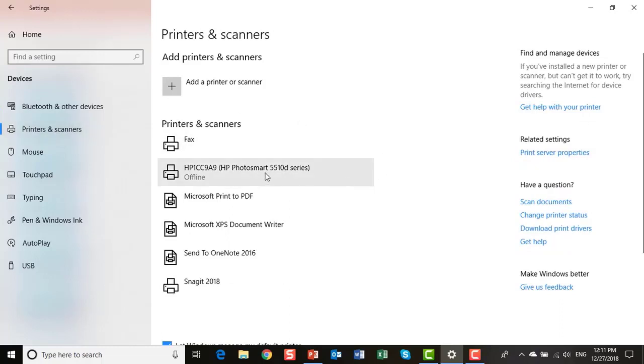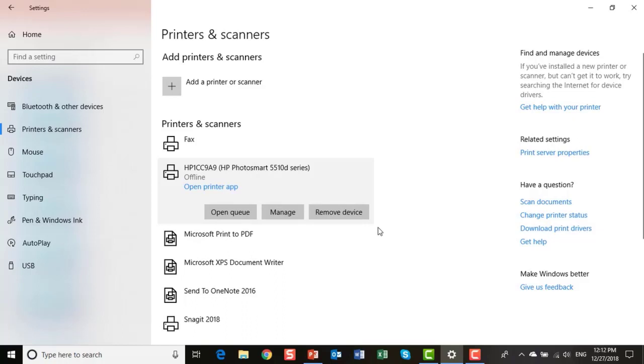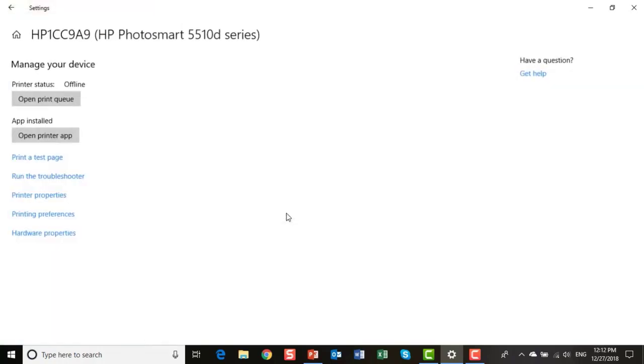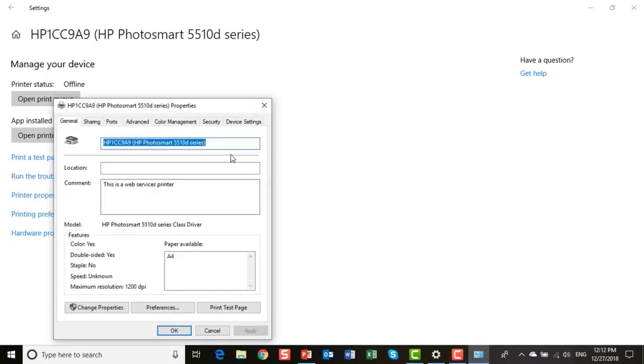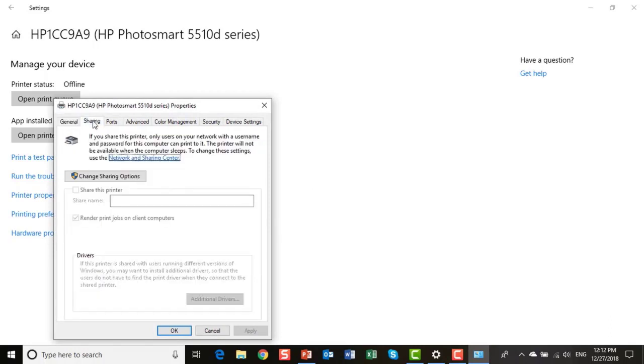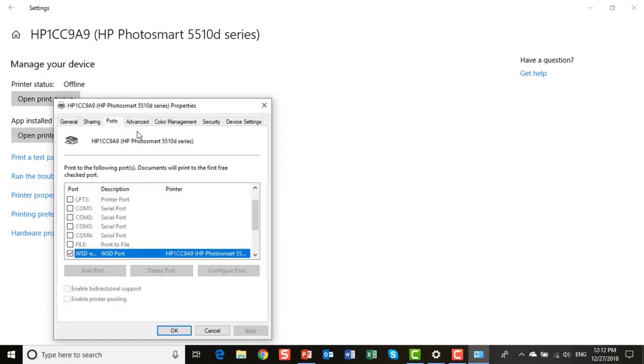And the one that we've got which is live on this particular system is the Hewlett-Packard PhotoSmart, which is an inkjet printer. And if I select that and I go to manage, then I can access the printer and run test pages, run a troubleshooter if I need to. Printer properties will show what I can select, so I can share this printer on other machines on the network. Ports, don't need to worry too much about those.